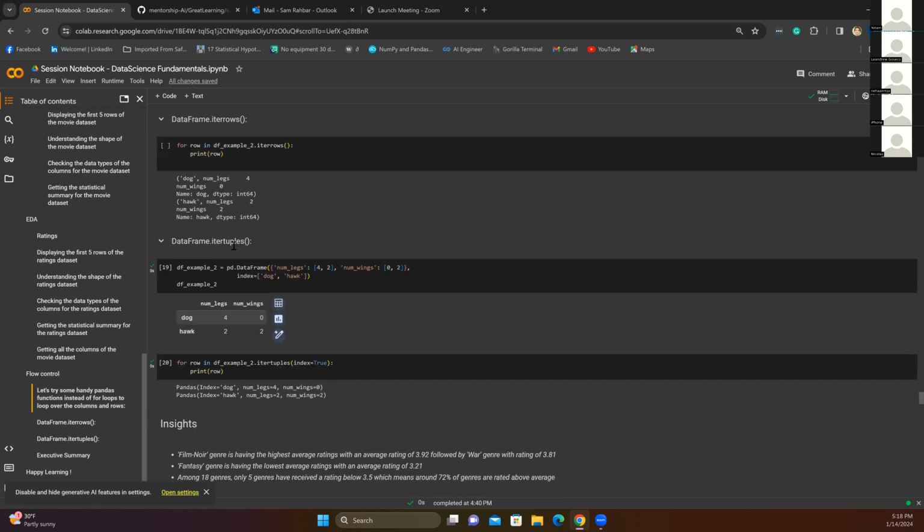And then we also have itertuples, which returns the values in the form of a tuple. We have the same example, and what I'm trying to do is use itertuples, and that's what it does. It prints the index, dog, number of legs 4, number of wings 0, hawk, number of legs 2, number of wings 2. If I want to ignore the index, then I can set this to false. And then I can print this again, and I would just get the values.